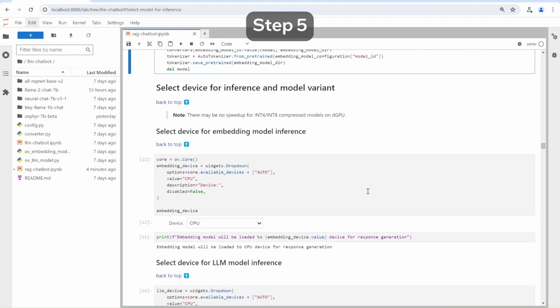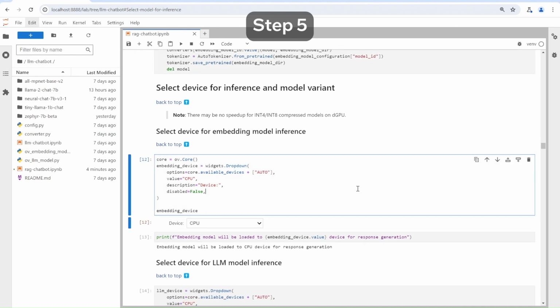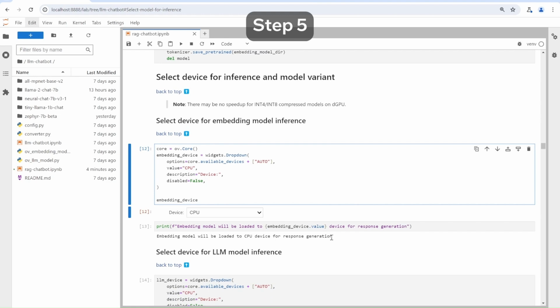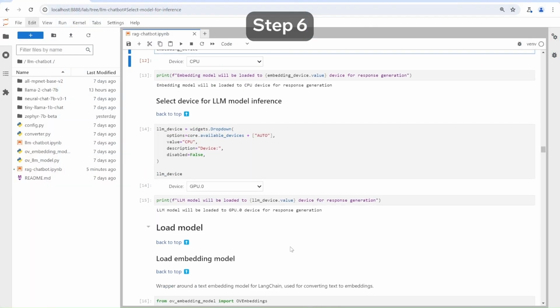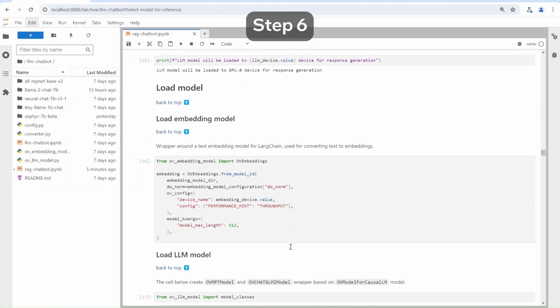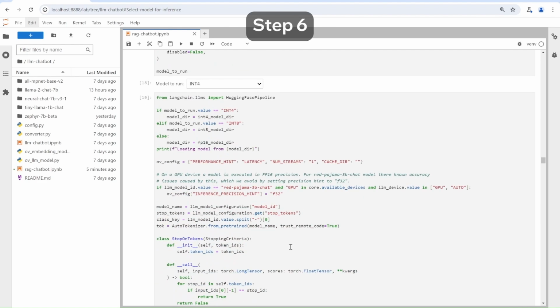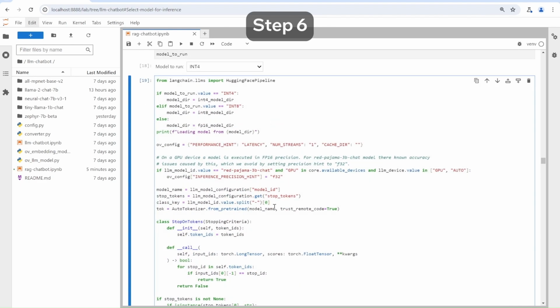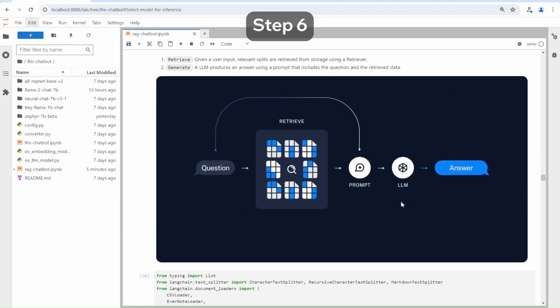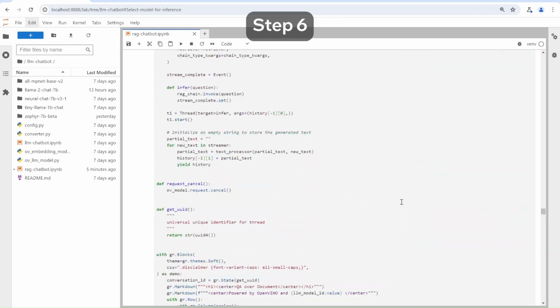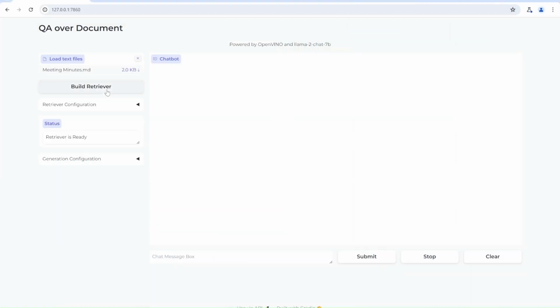For step 5, we'll next select the compute engine that we'll use to run our models. In this case, let's execute our embedding model on our CPU and our LLM model on the GPU. This is helpful because it can help us avoid host-to-device memory copy during the vector-based searching process. Step 6, we're finally able to run our chatbot over our meeting notes. We'll go ahead and use LangChain to create embeddings of the document we'll be searching over using our embedding model, and use our LLM model to generate the responses. Let's launch our application and see it in action.